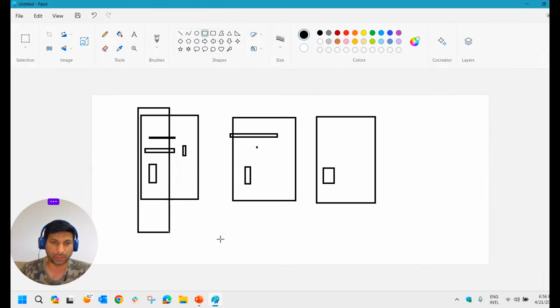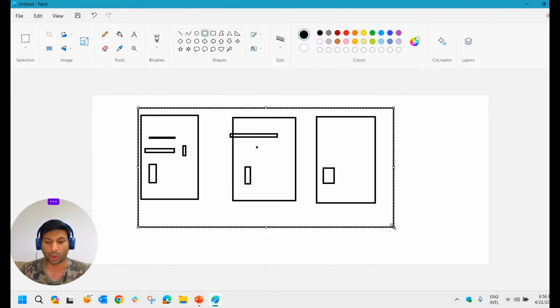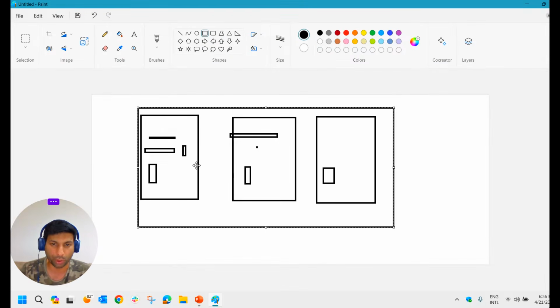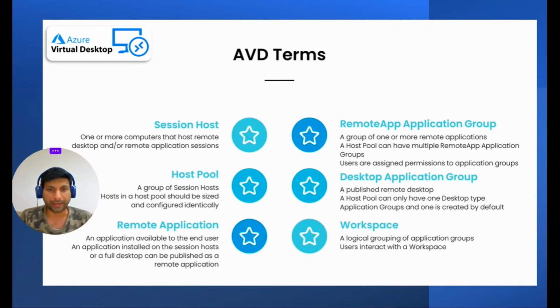And the group of these session hosts are called host pool. Here, if you check it out, what is a host pool? Host pool is nothing but a group of session hosts. A user logs into one machine on a particular day, so he gets machine 1. The next day he logs into the other machine, he may get machine 2, or he may get machine 3.